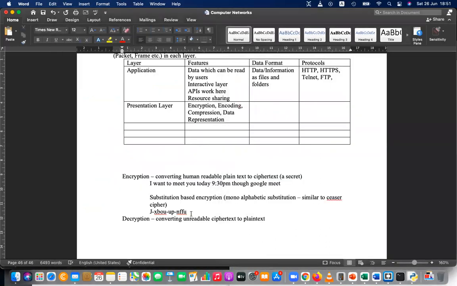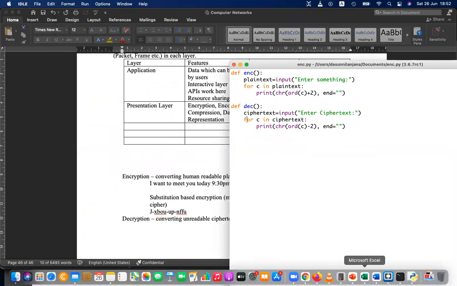Another thing is, okay, let's say this is the message. Let's encrypt this. I just want to encrypt that message and I'm running this.